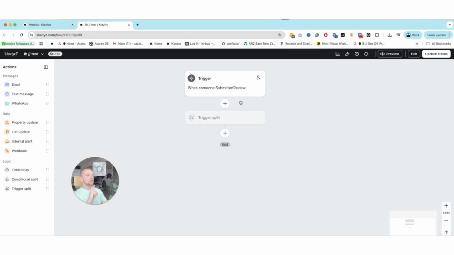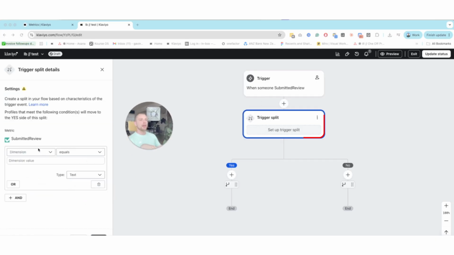So you take the trigger split, and you say trigger split. This trigger split will pull data from the submitted review metric, and you'll look for the quality of the review. If it's negative, they go on the left-hand side saying, we're sorry, here's your discount code. If it's positive, they go on the right-hand side saying, thank you, here's your discount code.